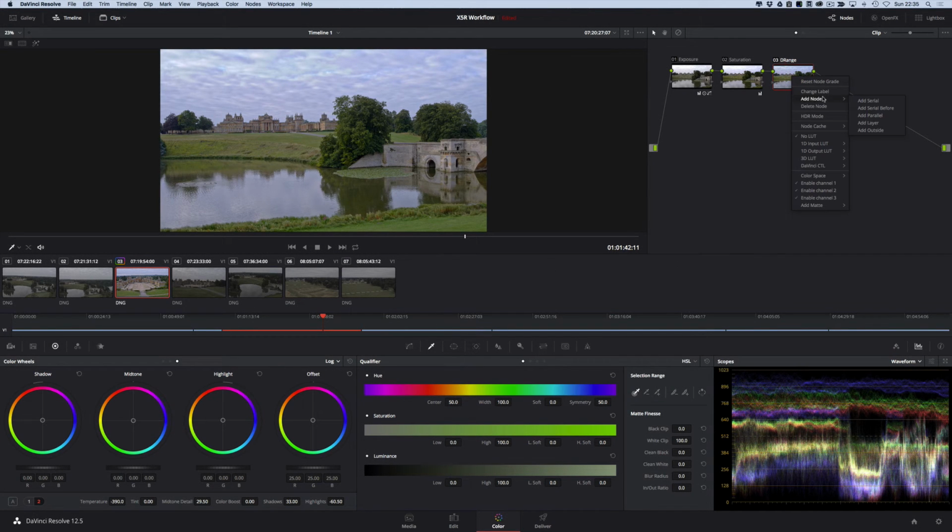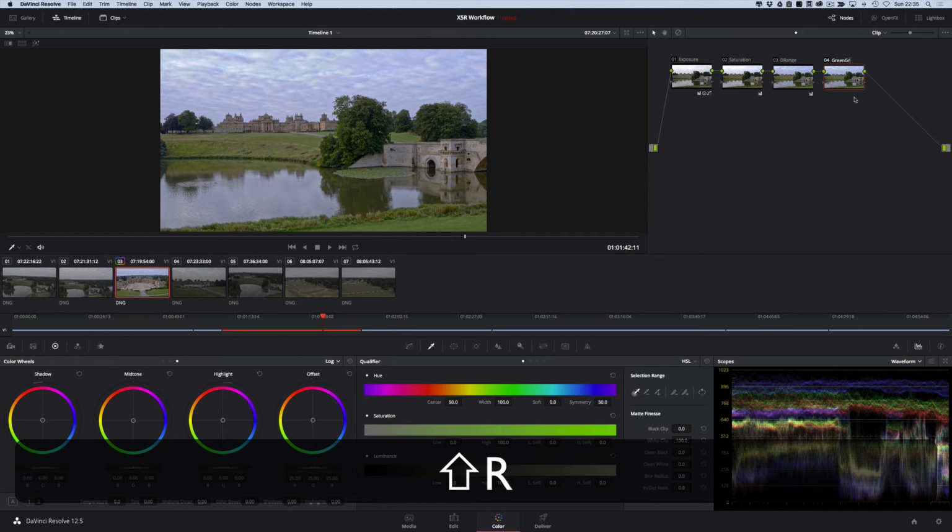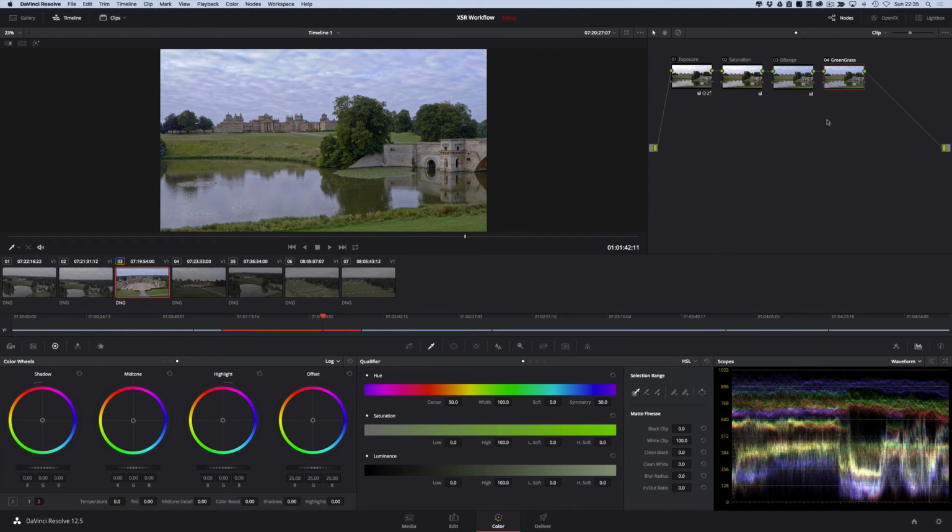We're going to add another node, and we're going to call this green grass. So we're going to make a selection for the greens. We're just simply going to take our qualifier dropper, make sure we're on the right node, and we're going to drag through the greens. And what you'll notice is this will go grey other than the areas that we've selected.